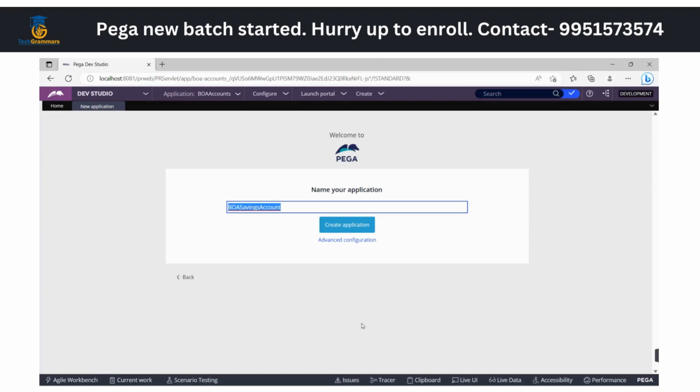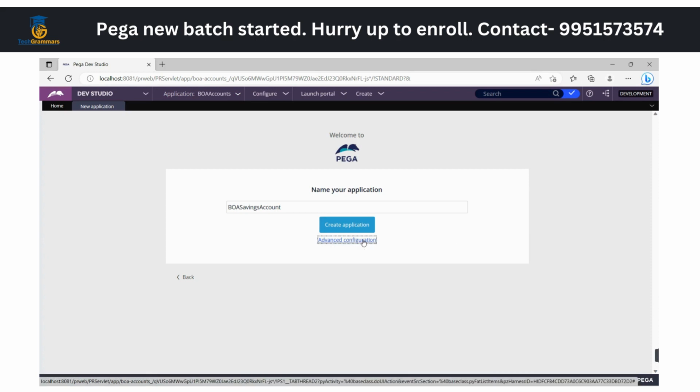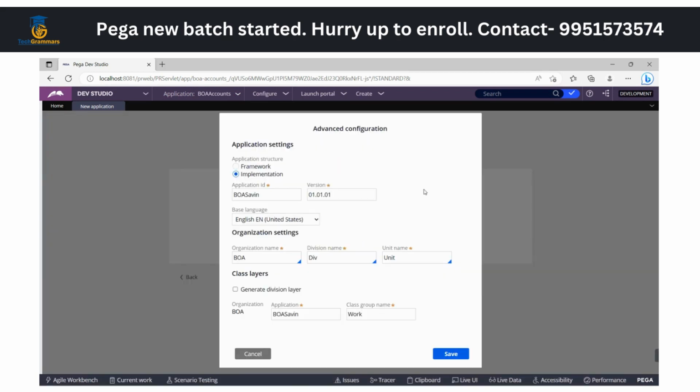Okay, that's great. Now you can go ahead and click the create application button, but as I said, it is always good practice to go to the advanced configuration and check whether everything is in good shape. See here, it is a framework application, sorry, implementation application. Now Pega recommends an ID. In order to identify this application, we need to have this ID, so you can do that.